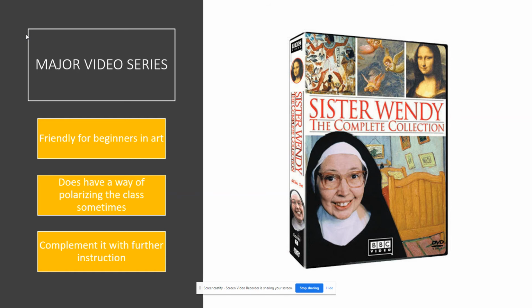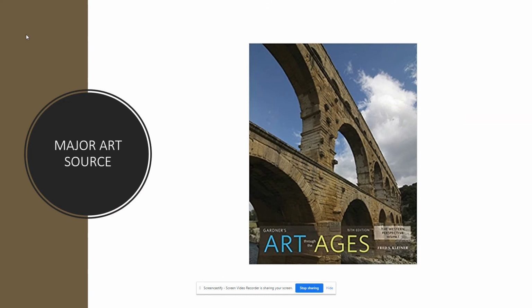My students tend to be polarized by this, but when Sister Wendy actually passed away, my students did have a little mini memorial. But it's a very friendly way for you to begin a sense of understanding art. There is a psychological dimension that Sister Wendy brings to an examination of art instead of a formal look. But you might want to consider this along with other ways in which you can complement our art instruction.